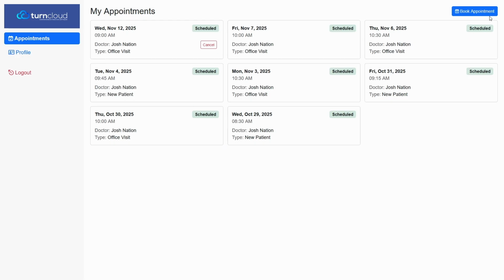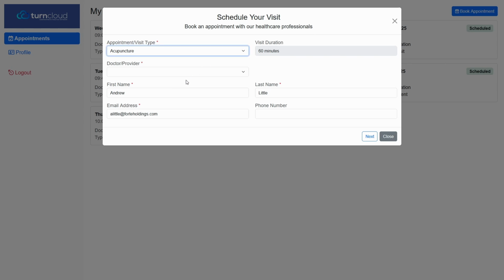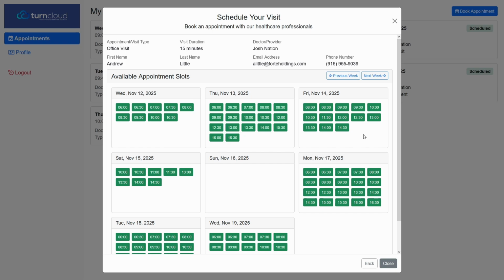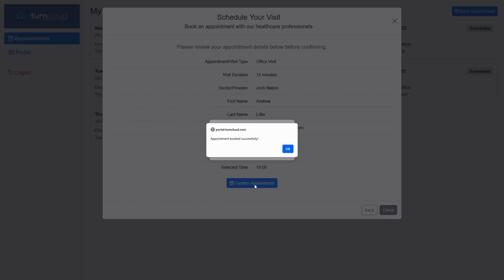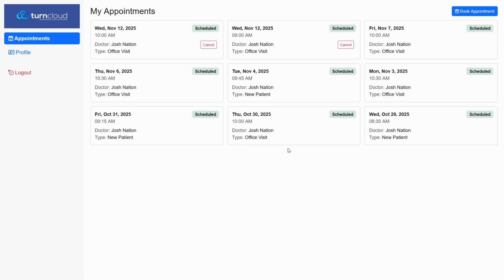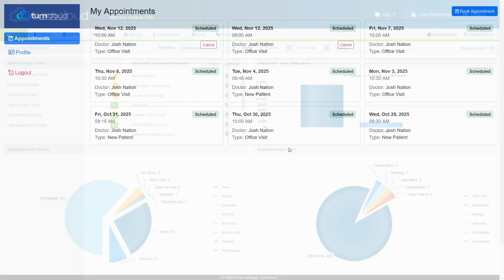TurnCloud's self-scheduling feature will provide a link to place on your practice's website or provide elsewhere, allowing both new and existing patients to schedule a visit on your calendar with little to no interaction required. Once scheduled, the visit will appear on your clinic's calendar and trigger appointment reminders according to your settings. The setup couldn't be simpler.